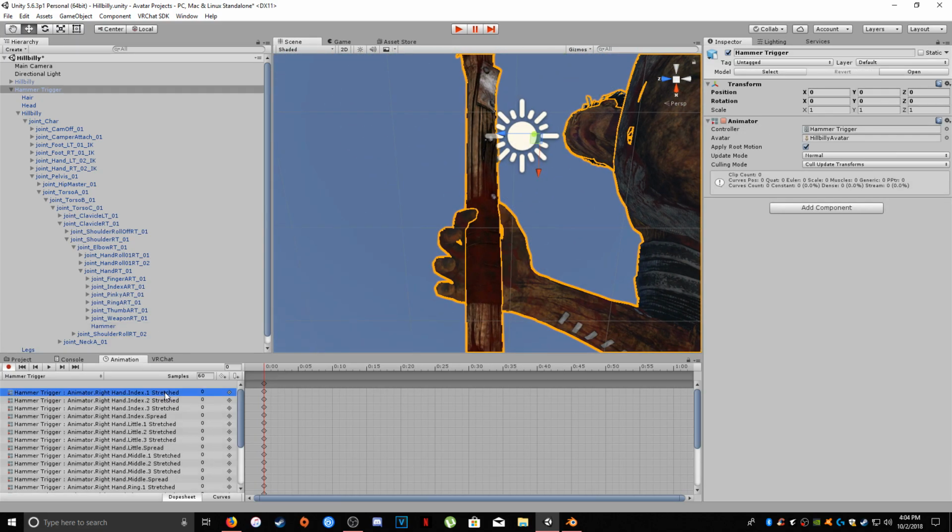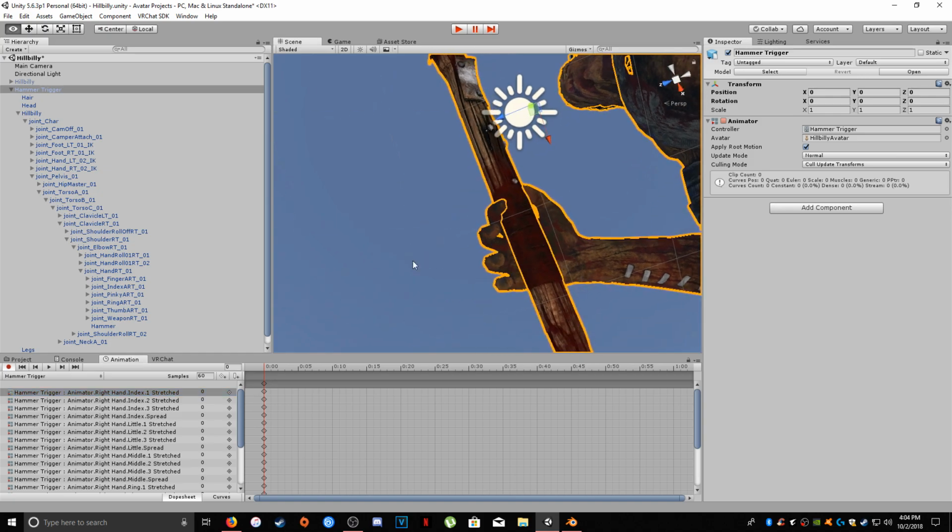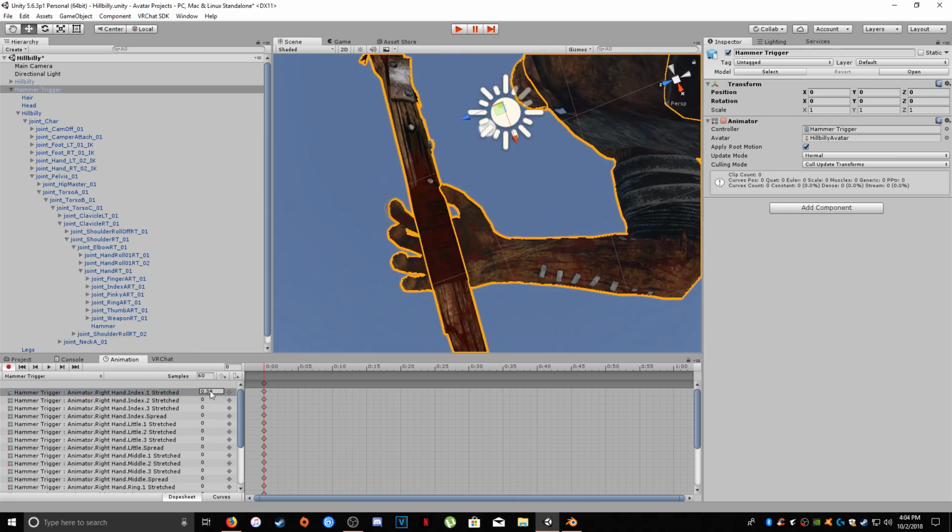So your right hand index stretch. If you move this value, you'll notice the finger moves. So you're going to want to move this value to where you want it. But before you can really mess with a lot of these values, you're going to want to make sure that your hammer or your object or weapon is seated in the correct position. Otherwise, you're going to keep fighting with these fingers to get them where you want them. So make sure that you are off keyframe recording mode. You want to make sure that's clicked off.